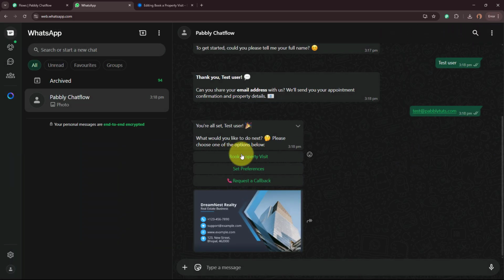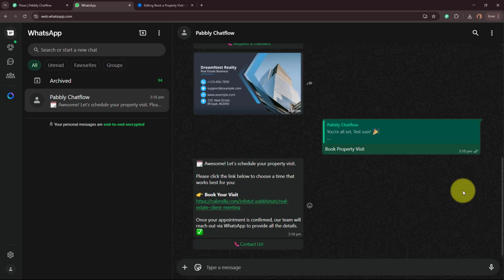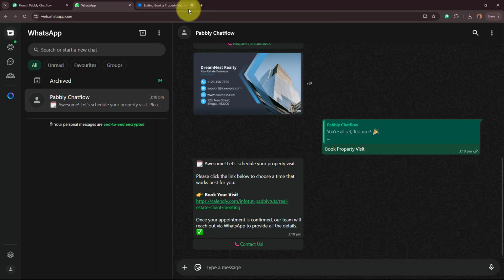Okay, over here I want to book a property visit, so I'm going to select this option. From the bot's message, I have received a message in which I've received book your visit. If I click on this link over here, I'm automatically forwarded to the Calendly appointment booking link right over here, with the help of which I can book a visit. Okay, so you can see I've received this link as a message.